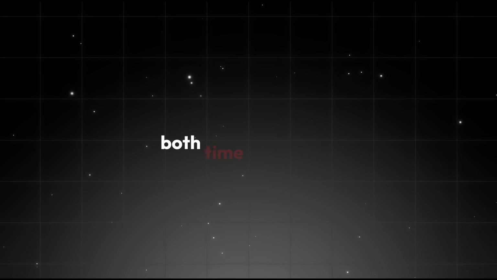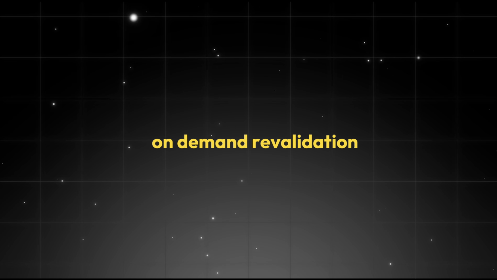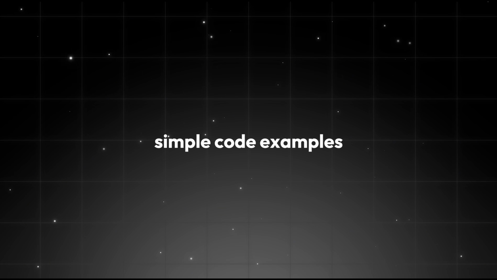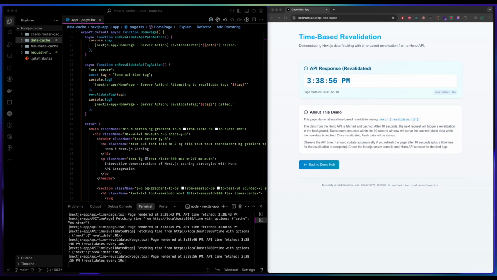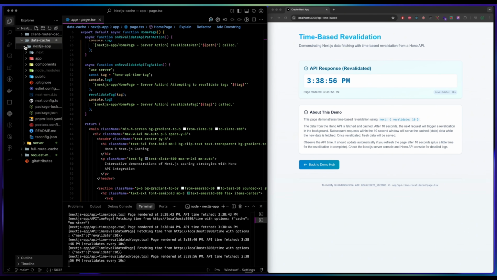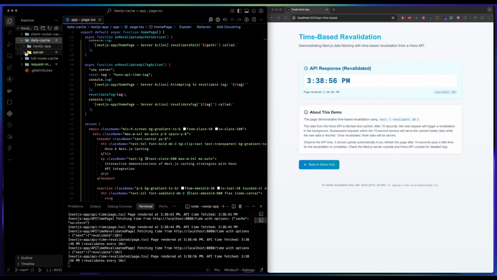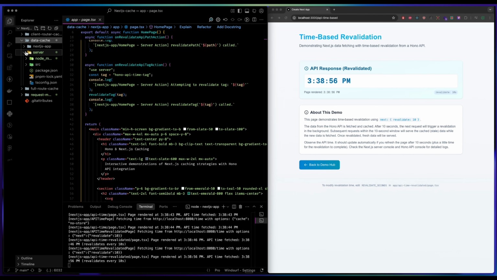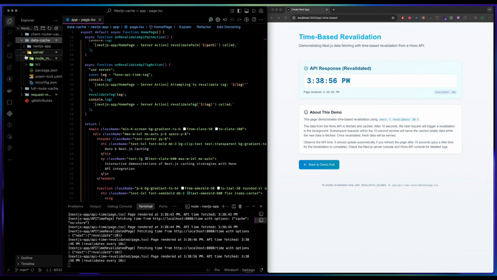Now that we've covered both time-based and on-demand revalidation, let's walk through some simple code examples and see how these methods are implemented in practice. Let's take a quick overview of how the app is structured before we dive into the caching behavior. Inside the data cache folder, you will find two key parts. One, a Next.js app, which is our front end, and the second is a server folder, which is a Hono-powered API server, which returns the real-time data.